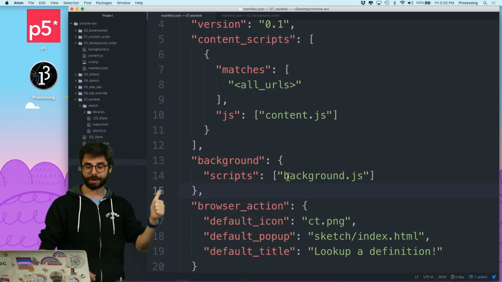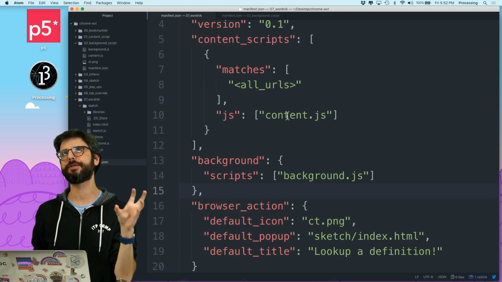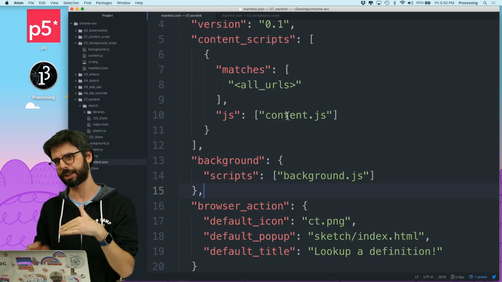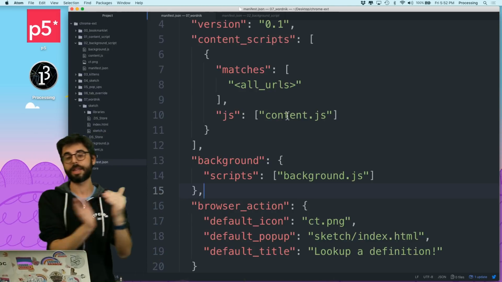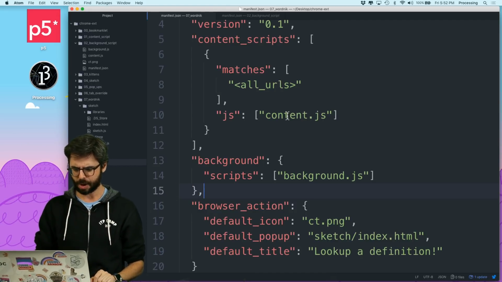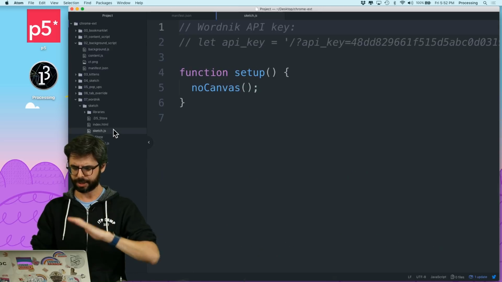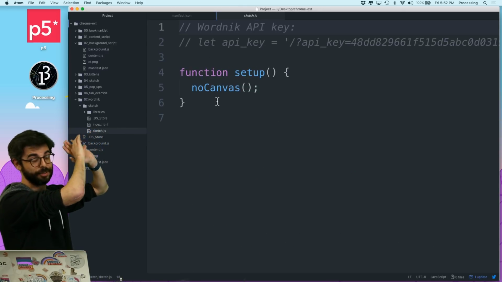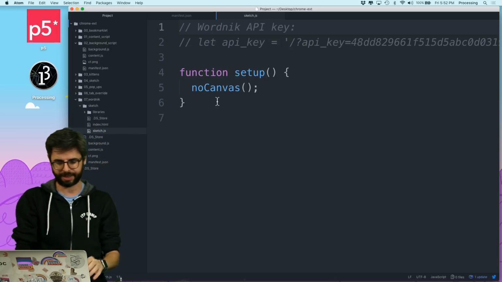Okay, so now I have a background script, and by the way, the code base that I'm starting with is from the end of my pop-ups tutorial. So I'll link to that video in this description. If you want to know what code I started with, you can watch that video, and wherever I ended, that's this code. But there's very little in it. The pop-up has nothing in it. I'm using the p5 library, so just setup and no canvas.